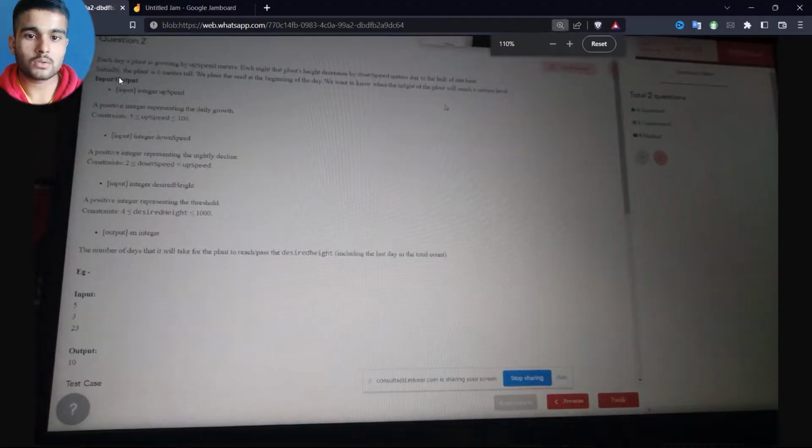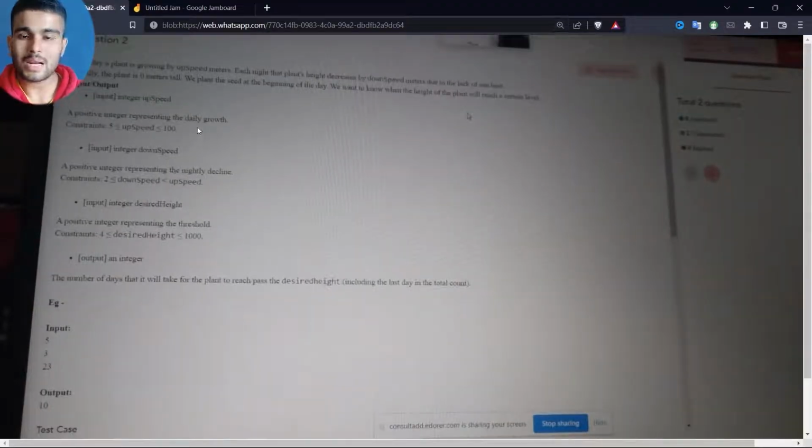In this question we just need to apply a for loop, and it will be completed. Each day a plant is growing by up speed meters. Each night that plant's height decreases by down speed meters. Due to lack of sun heat, it decreases, and initially the plant is 0 meters tall. We plant the seed at the beginning of the day. We want to know when the height of the plant will reach a certain level. So there is a plant which increases by up speed meters in a day, and decreases by down speed meters.